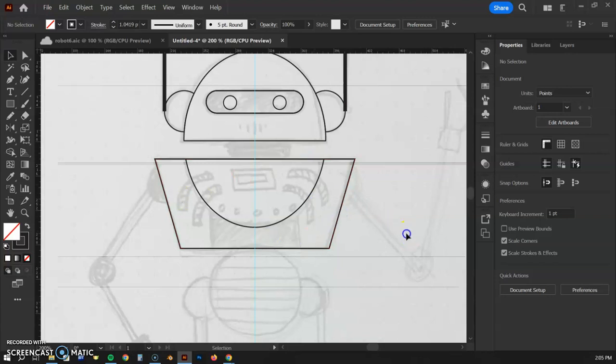Just get the basic shapes together with Shape Builder and the Reflect tool, and I'll see you in the next video. Good luck.